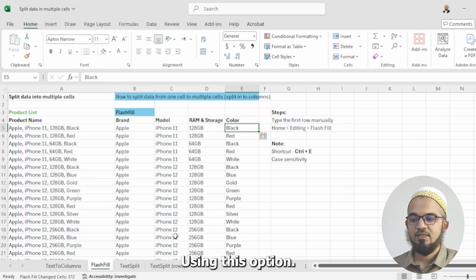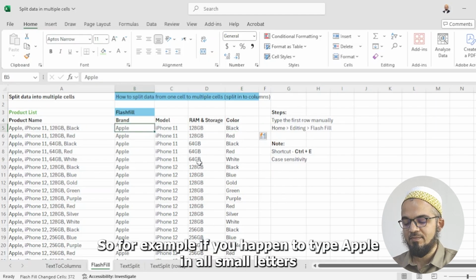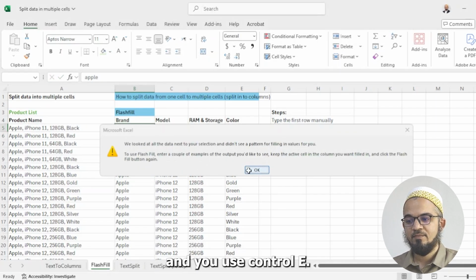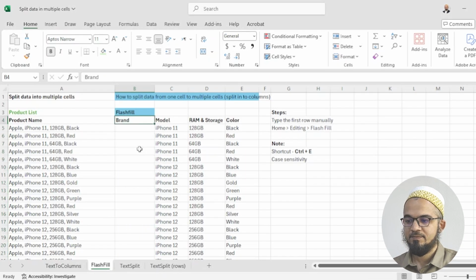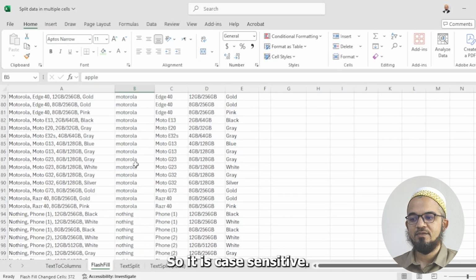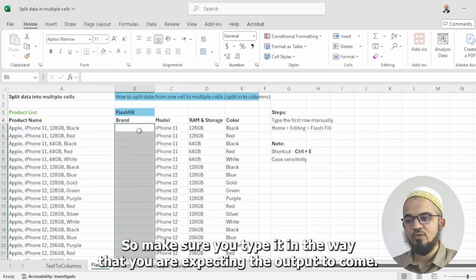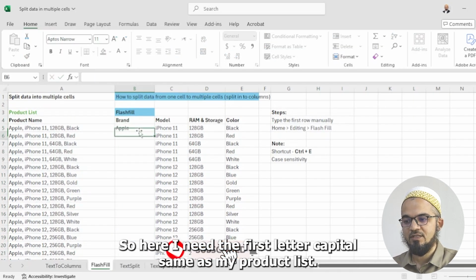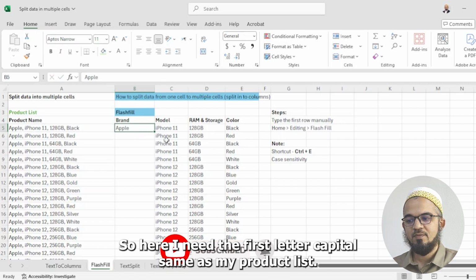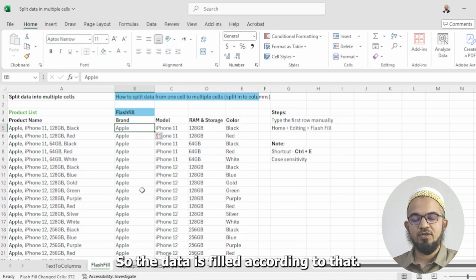Now one more point to remember here is about case sensitivity. For example, if you happen to type Apple in all small letters and you use Ctrl E, let's try that again, it will type everything in a similar manner. So it is case sensitive. Make sure you type it in the way that you are expecting the output to come. So here I need the first letter capital, same as my product list, and I press Ctrl E. So the data is filled according to that.